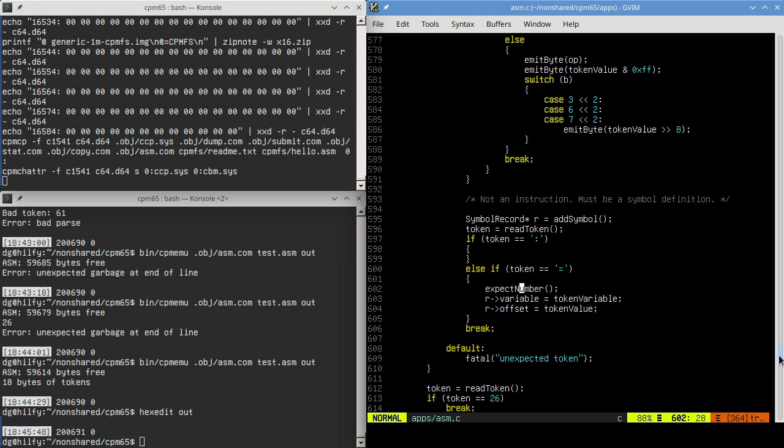And we also need to keep track of what memory area the variable is referring to. So it can be in zero page, or in the main memory, or be an untyped constant. We need those in order to generate relocations. And that will be done there.